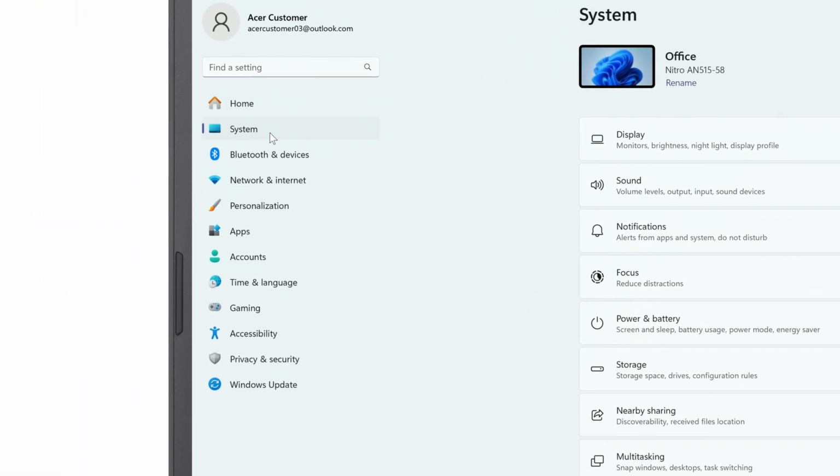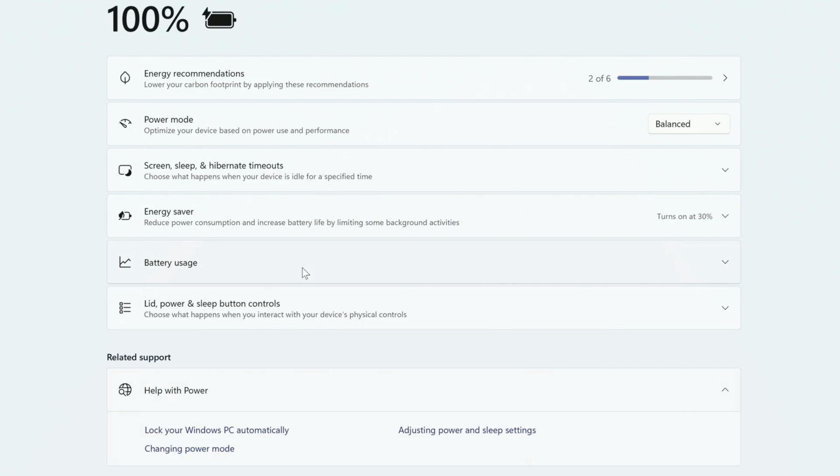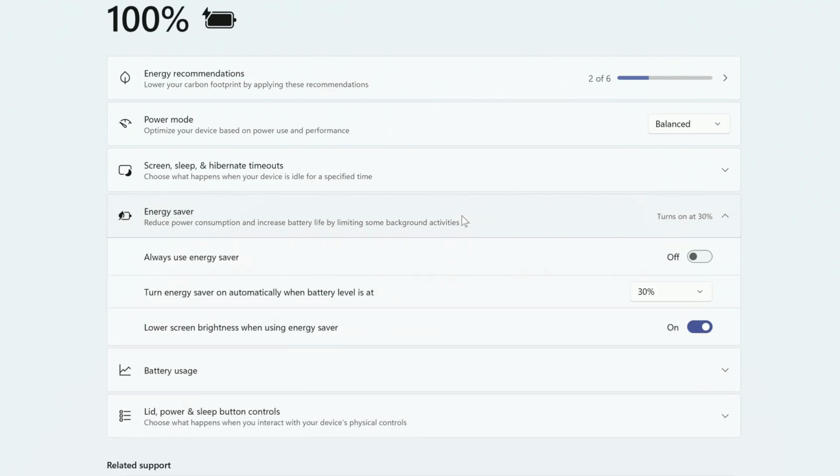In the left column, click System. And to the right, click Power and Battery. From here, look for Energy Saver and click on it. Energy Saver works by limiting some background activities on your device.